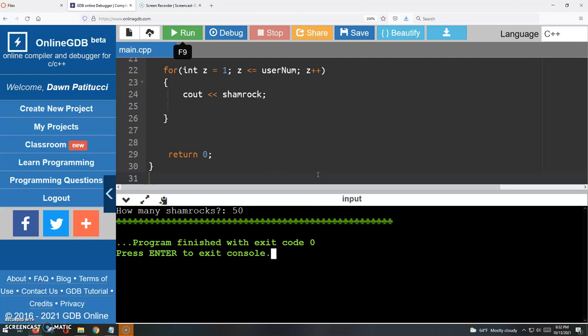Okay, so I have another example of a for loop. There's a slight twist on this one though. Instead of printing a set amount of characters, we're going with the green shamrock this time. Instead of doing like 5,000 or 10,000, we'll let the user decide how many. So I already tested the program, how many shamrocks. I entered 50 and I got 50 shamrocks.